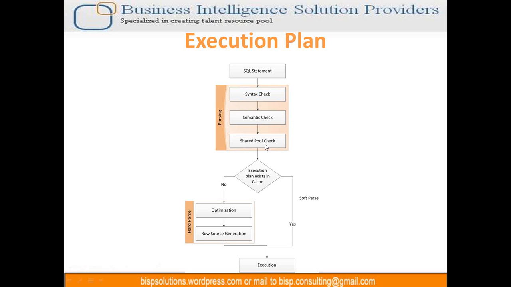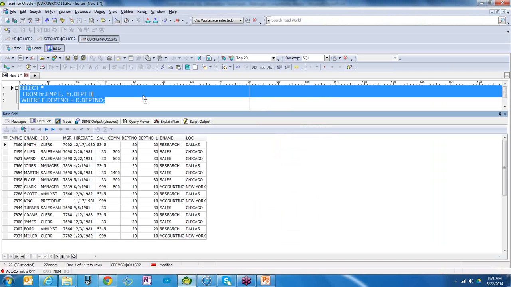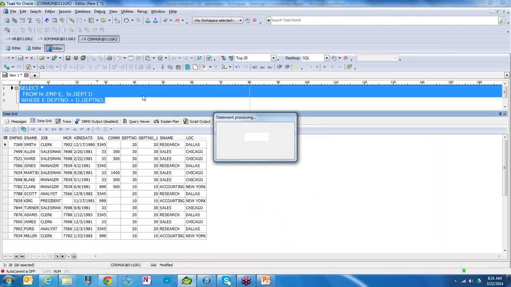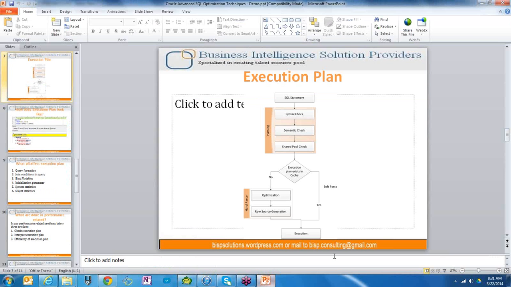So what is meant by shared pool check? Assume you have submitted some particular query n number of times. The application is pushing the same query n number of times for some reason. If there are no changes to objects at the data dictionary level, the same execution plan will be used for the execution. That's what you will see here in the diagram.